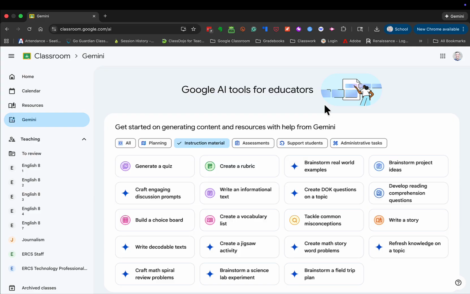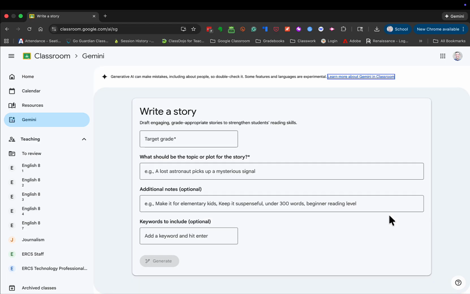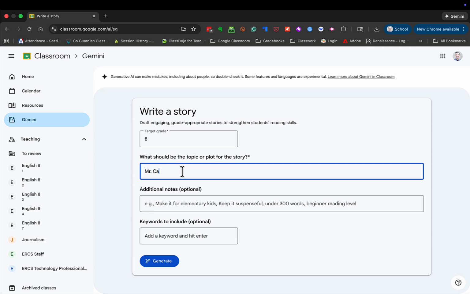We're going to create the story first, and we're going to put that into a Google Form and create some reading comprehension questions. I'll go to Google Gemini and write a story. My target grade is going to be 8th grade. What should the topic be for the story? Well, because it's right before the holidays, let's go ahead and put down that Mr. Castro has his heart changed by the magic of the holidays.